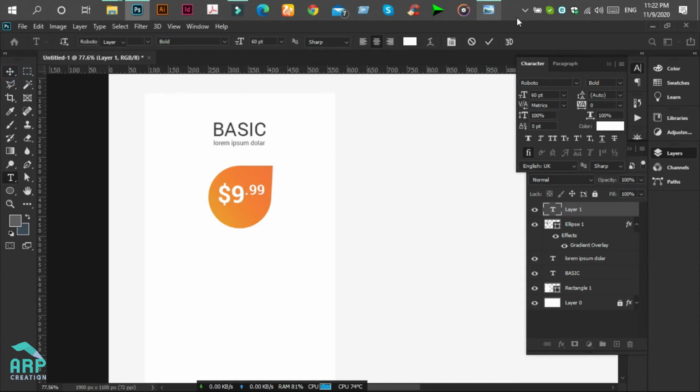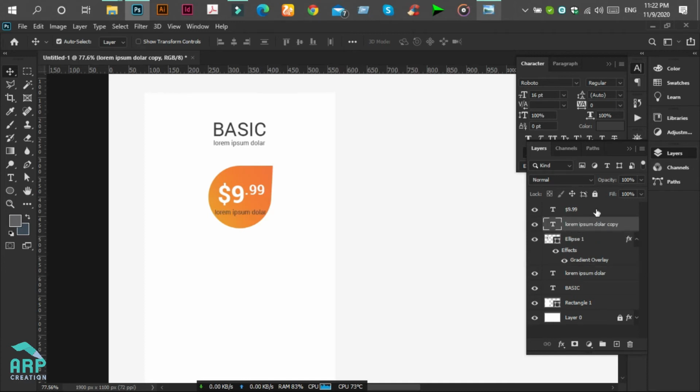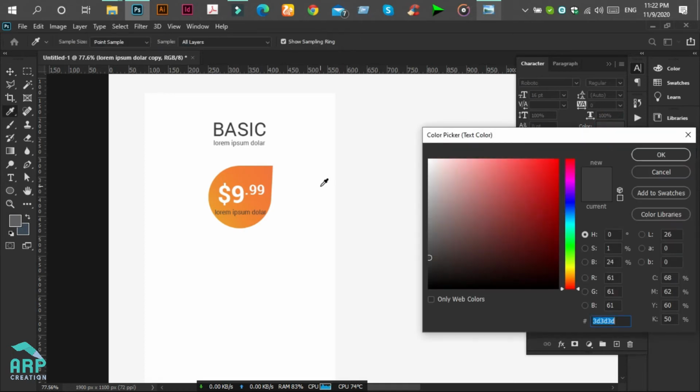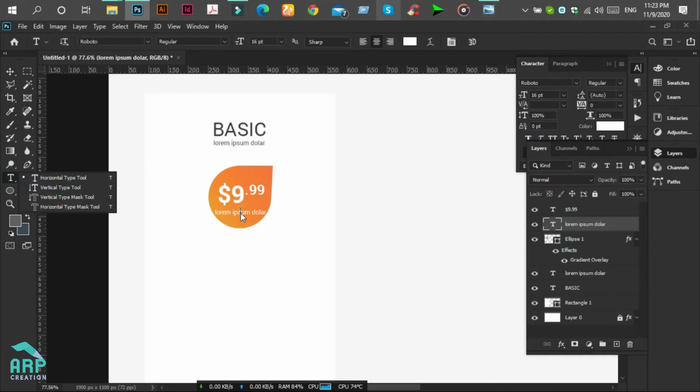And we will duplicate this text layer again, press Alt and hold it to the down section, okay, and move this layer to this upper position and change this text color to white. Also change this text to month.